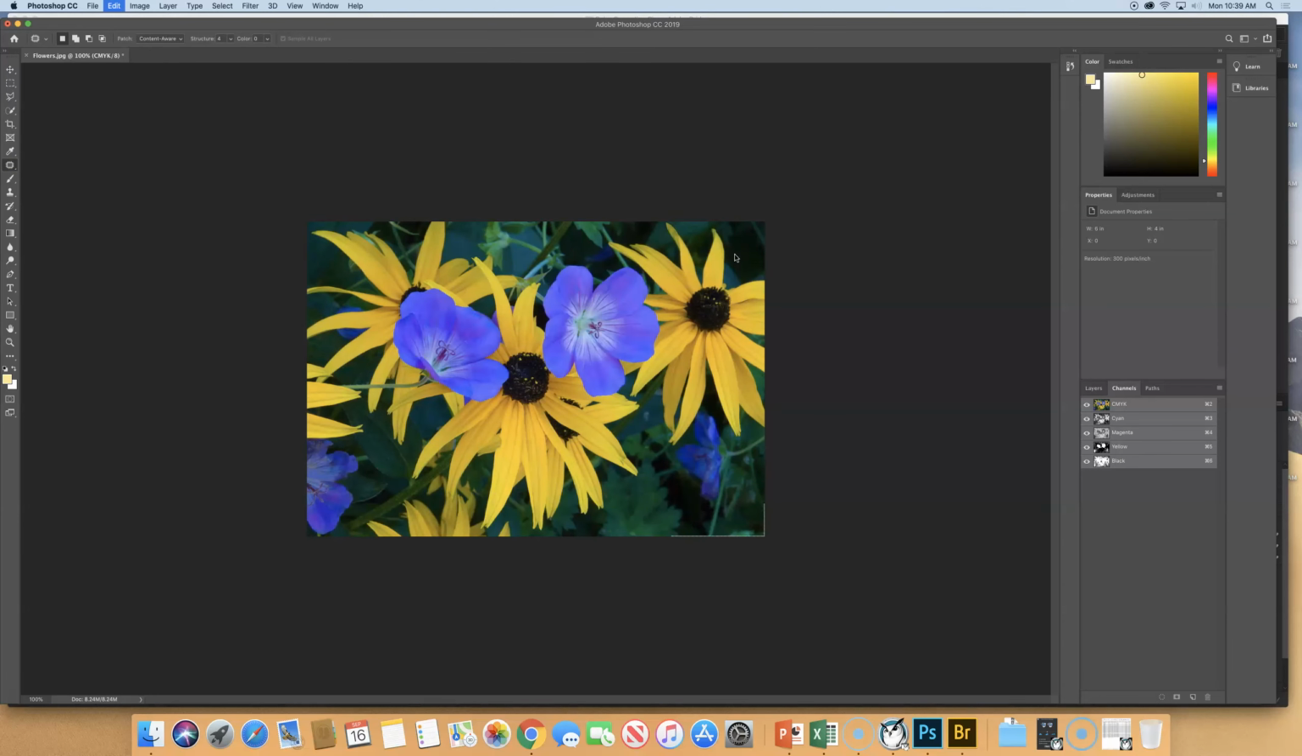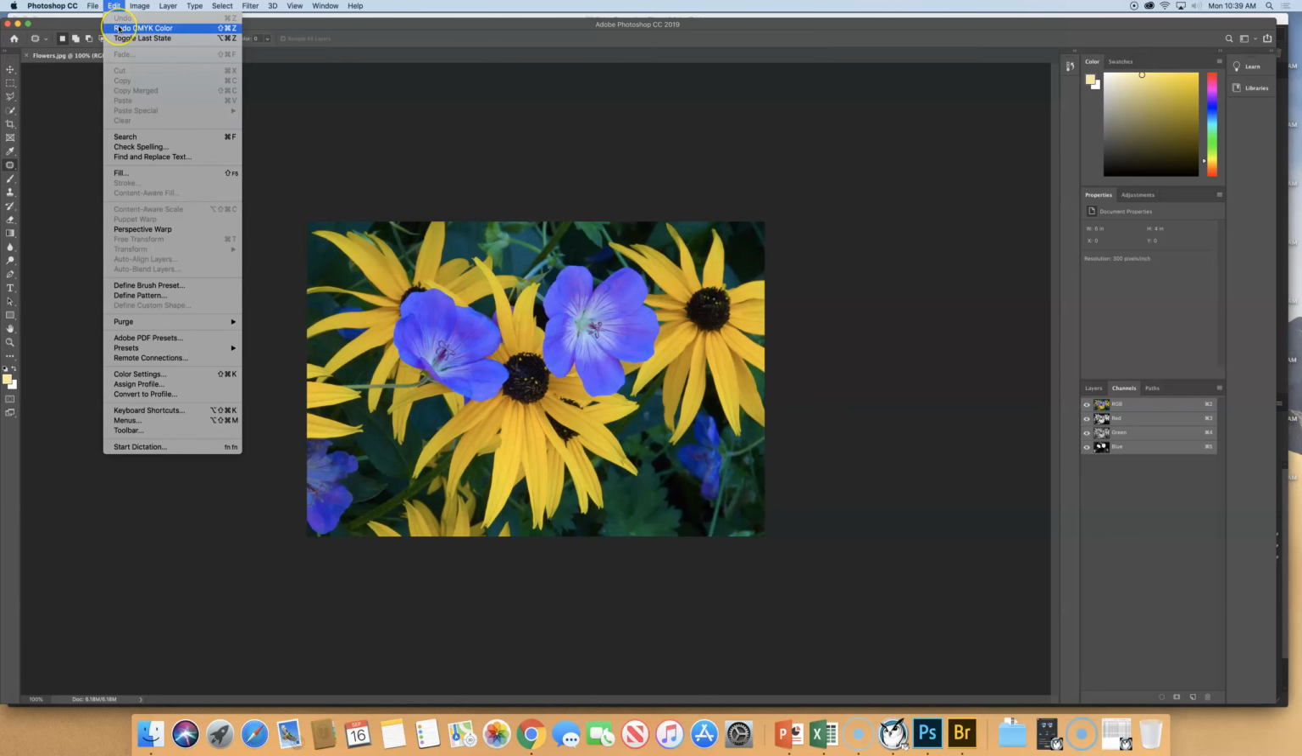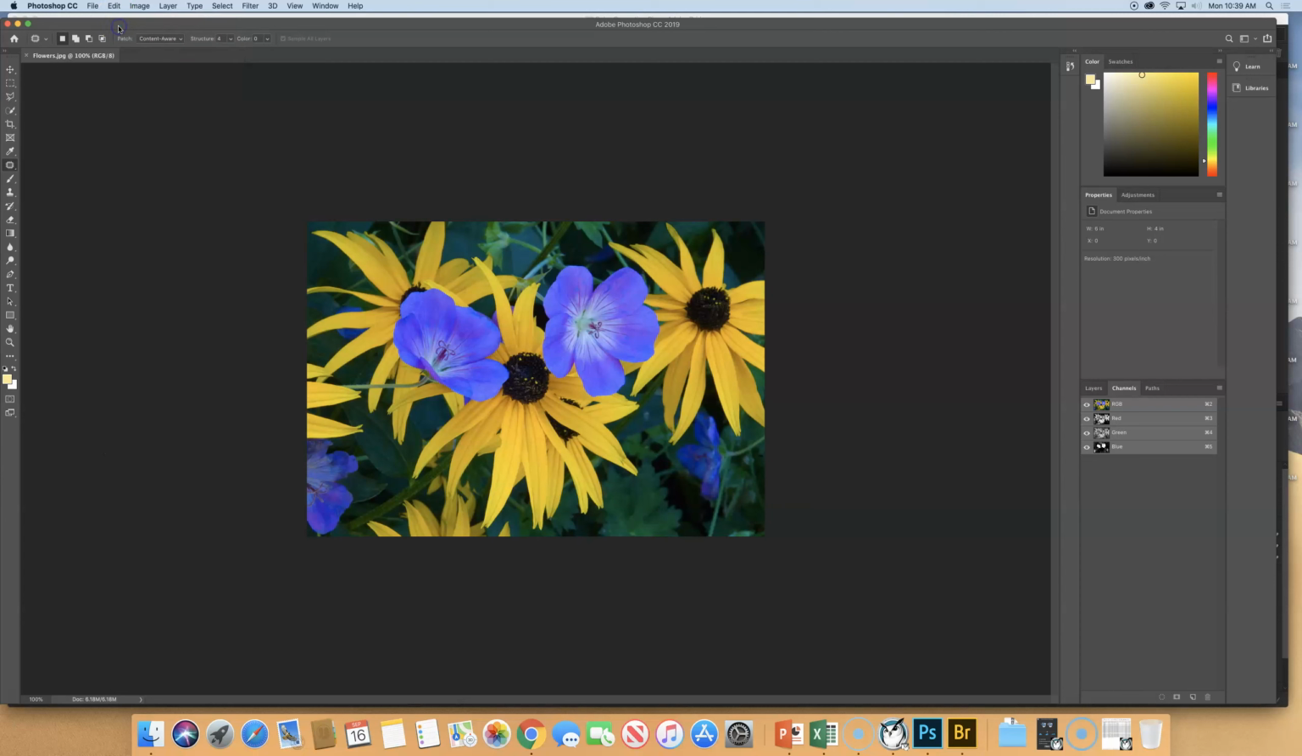If you didn't see it, do a Command Z to undo. And then go ahead and redo the last change. Shift Command Z brings us back. Do you see the change in color in the purple? Okay, we're now in CMYK mode.